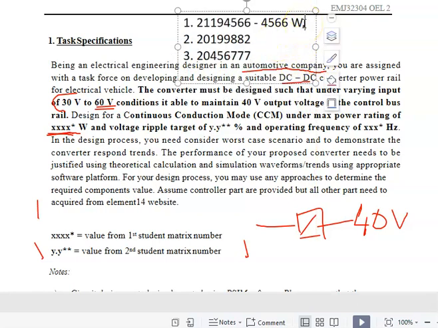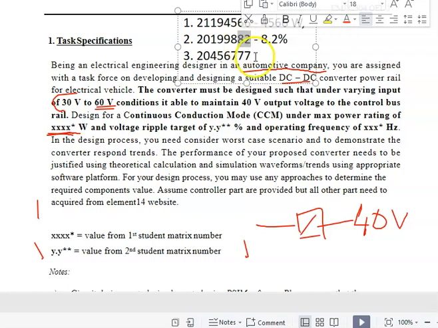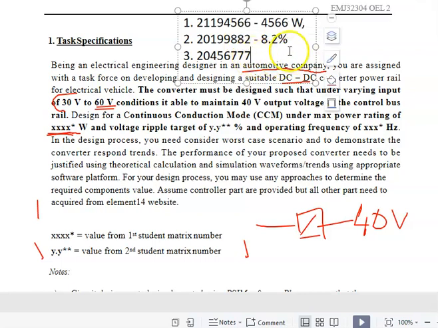Meanwhile, your voltage ripple will be 8.2% because it refers to your second member's digits, and the third is not used because you might have a team which consists of only 2 members per group. Maximum group size is 3 persons, minimum 2, and you cannot go for 4 because you would have a sleeping partner, other than an active partner.